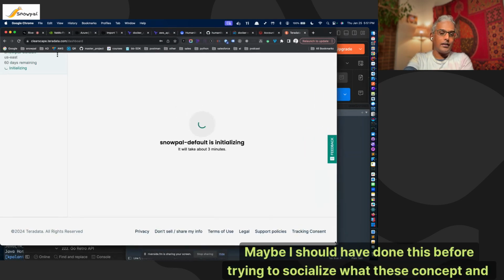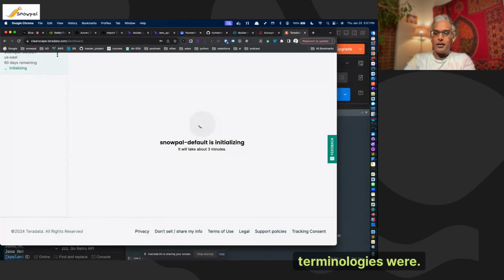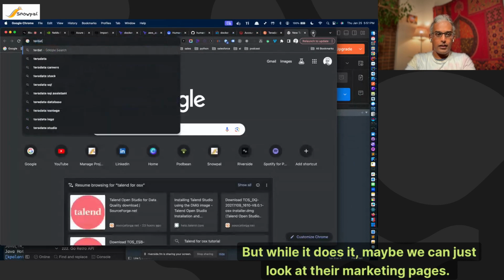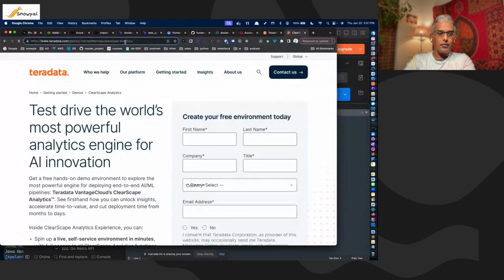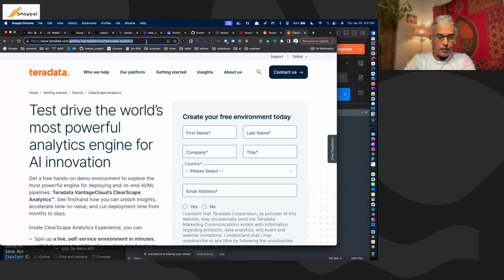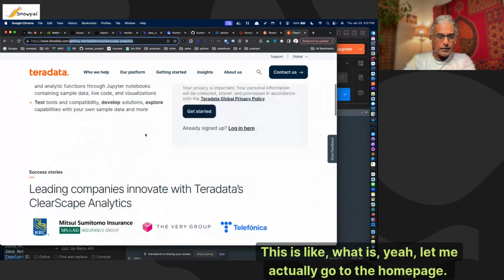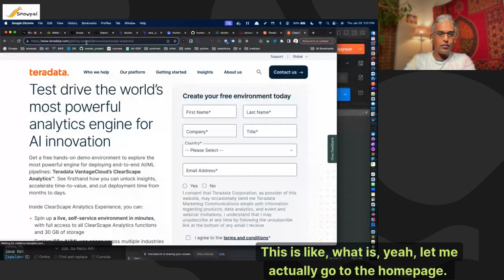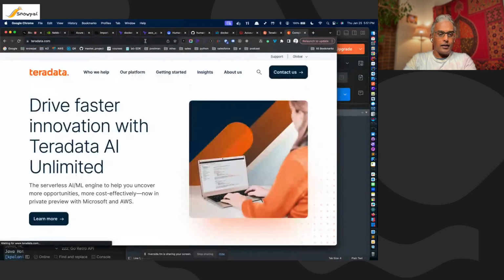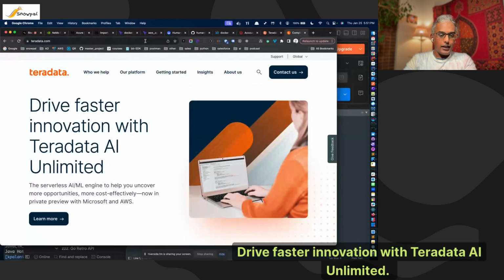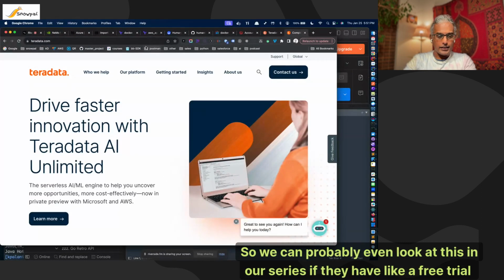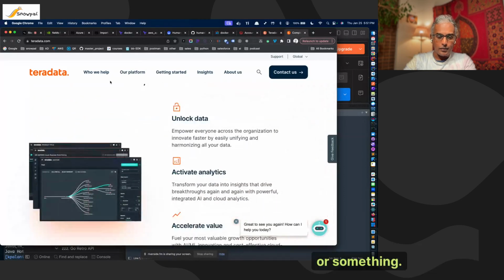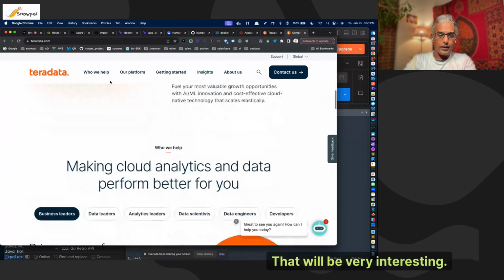Maybe I should have done this before trying to socialize what these concept terminologies were. But while it does it, maybe we can just look at their marketing pages. Let me actually go to the home page. Drive faster innovation with Teradata AI Unlimited. Oh, that's cool. The serverless AI ML engine to help you uncover more opportunities. So we can probably even look at this in our series if they have like a free trial or something. Yep. That will be very interesting.